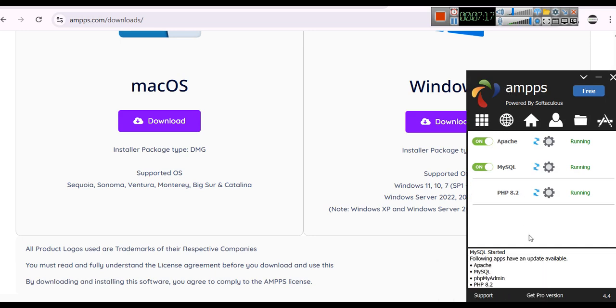option like this, and for the first time it will download some libraries, like Apache or some version of MySQL. But from the second time onwards, whenever you open it, make sure your Apache and MySQL both are running. You can see the status here. Apache and MySQL, both are running.